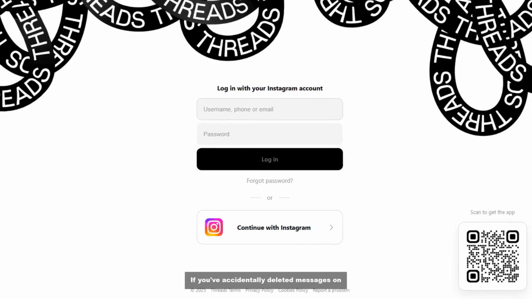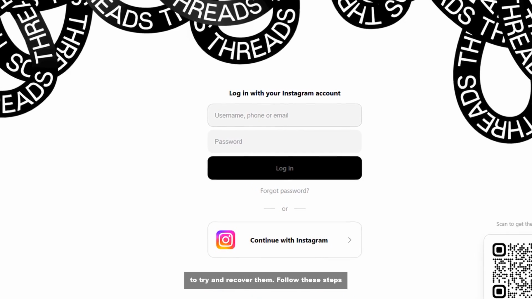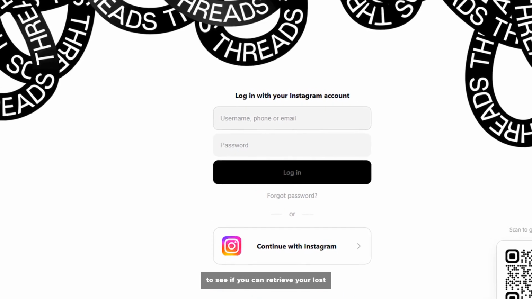If you've accidentally deleted messages on Threads, there are a few steps you can take to try and recover them. Follow these steps to see if you can retrieve your lost messages.